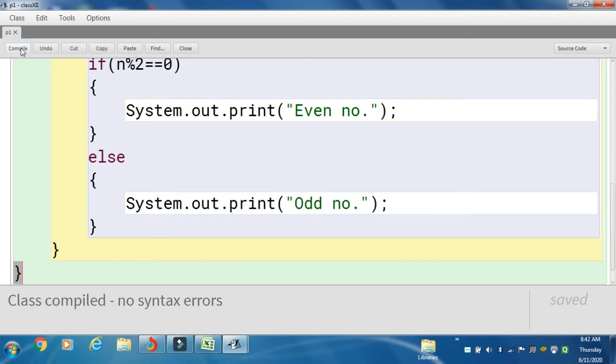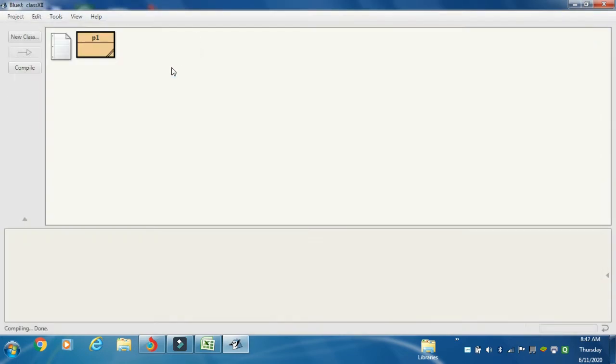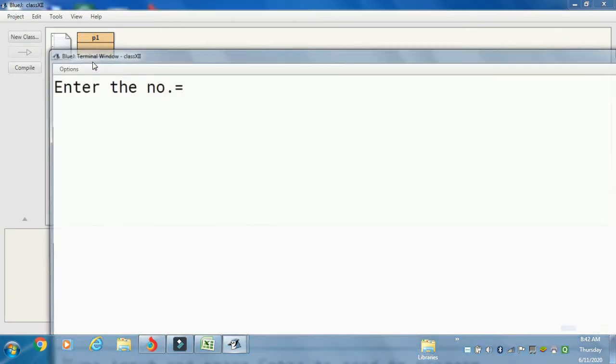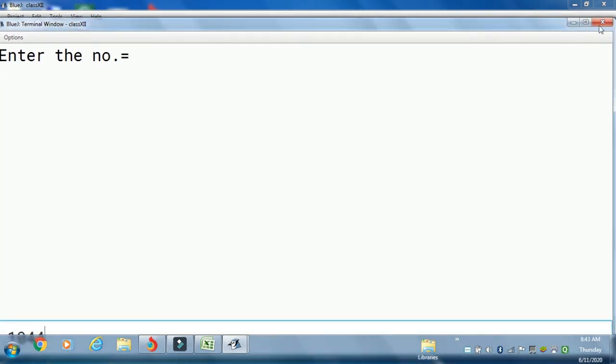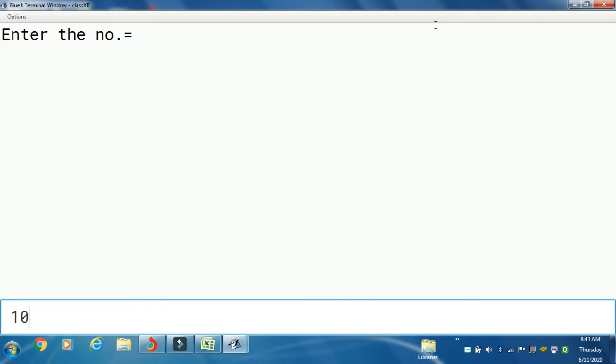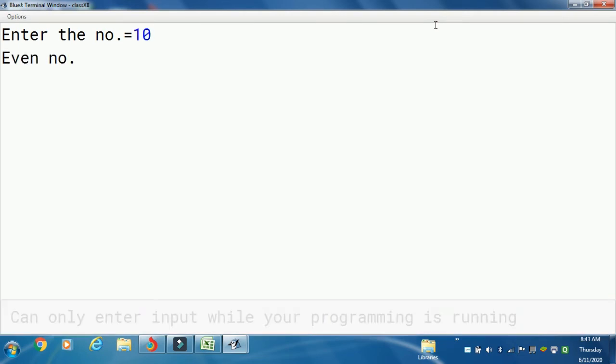Then we need to compile. You get no syntax error, that means the program is correct. Close it. Just right click on P1, you get void main, click there. It will ask for the number. Let us type the number as 10. You can see, I typed the number 10, pressed enter. 10 is what? Even number.